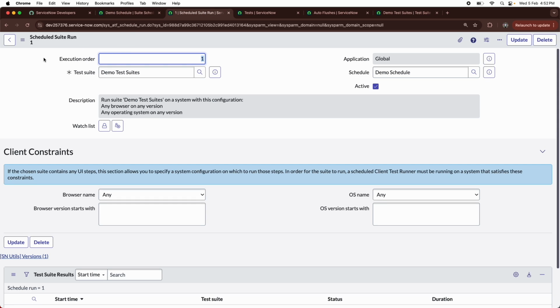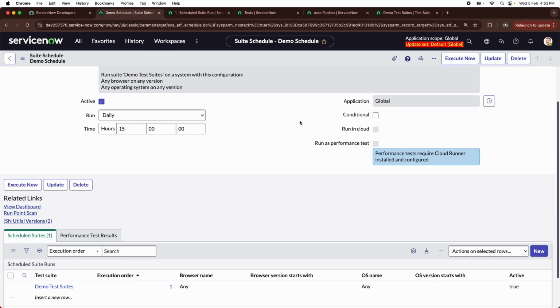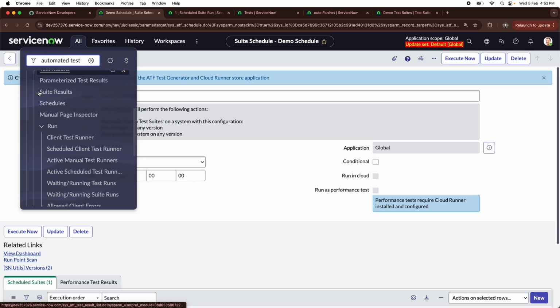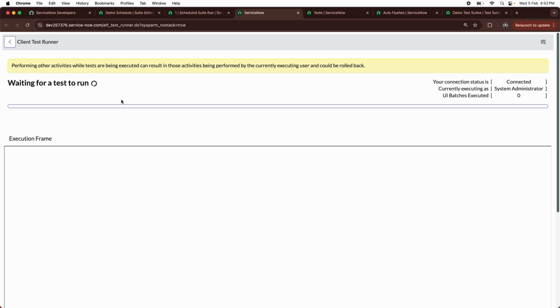So here we have created this schedule, right? Execution order 1, browser any, OS any. But there is no scheduled client test runner open. So for that, under the automated test framework, if I scroll down here, you can see Scheduled Client Test Runner. That is different from the normal Client Test Runner. If I open the normal client test runner, you'd see a normal client test runner will open.